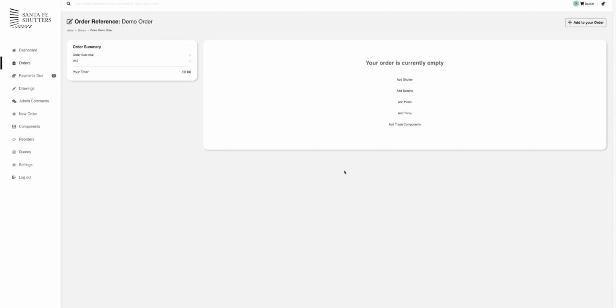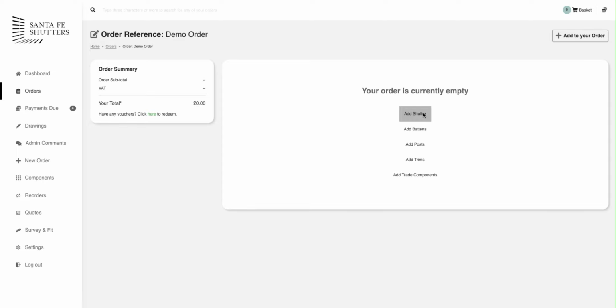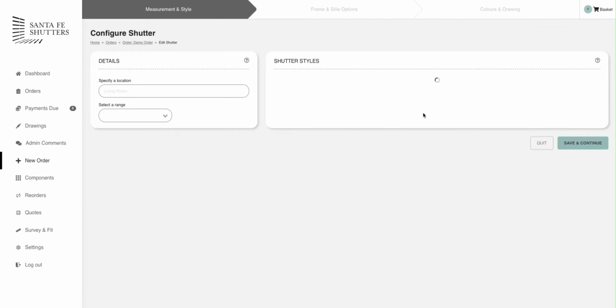In front of us now we can see several options available to us. In most cases you will select Add Shutter. If, however, you are only looking to order battens, posts or trims, then you can select them here. If you will be adding these to your order alongside shutters, you will have the opportunity to do so before we complete the order. When we have selected Add Shutter, we are taken to this page.